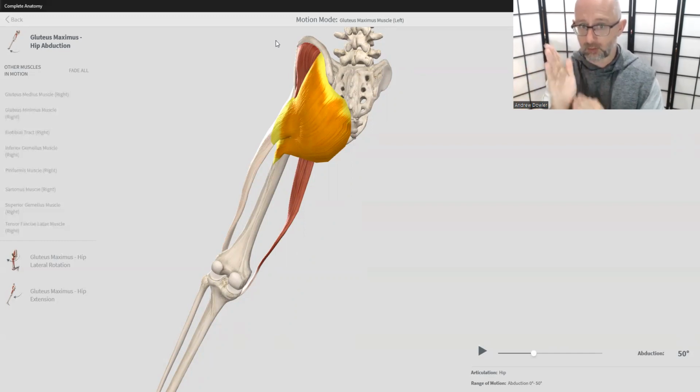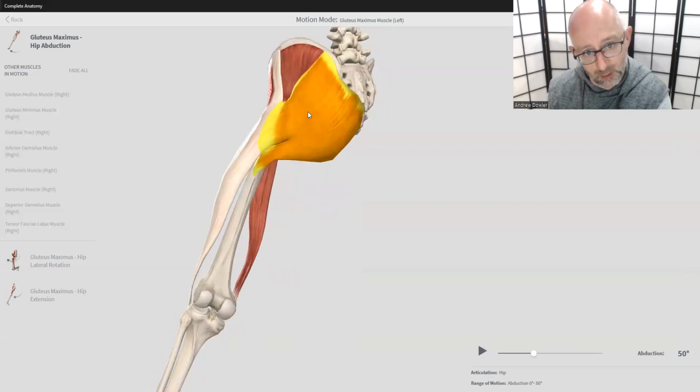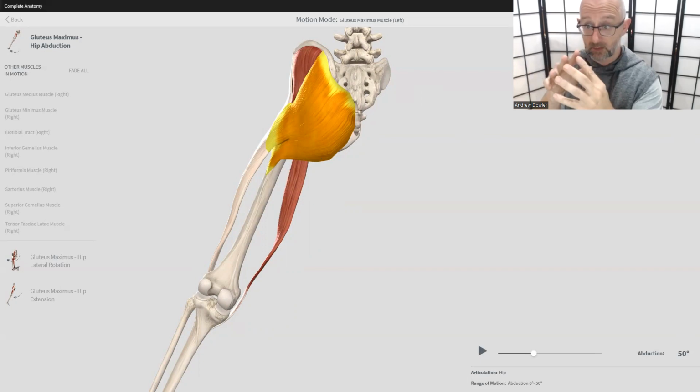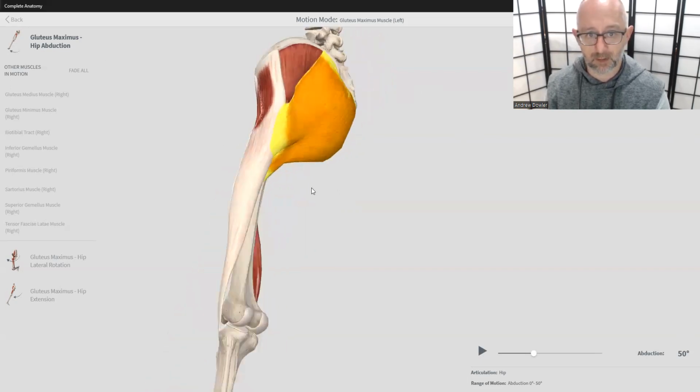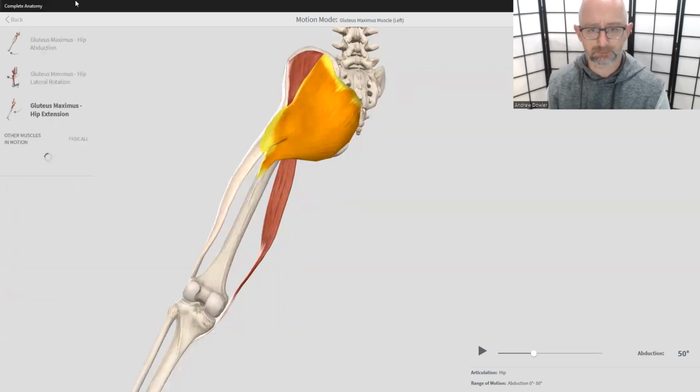It doesn't have a strong line of pull. Ideally, what you want to do is line up these muscle fibers so that when they all contract together, the cumulative effect of pulling on the femur and on the IT band together creates a line of pull, which then rotates the femur or abducts the femur out. Okay.